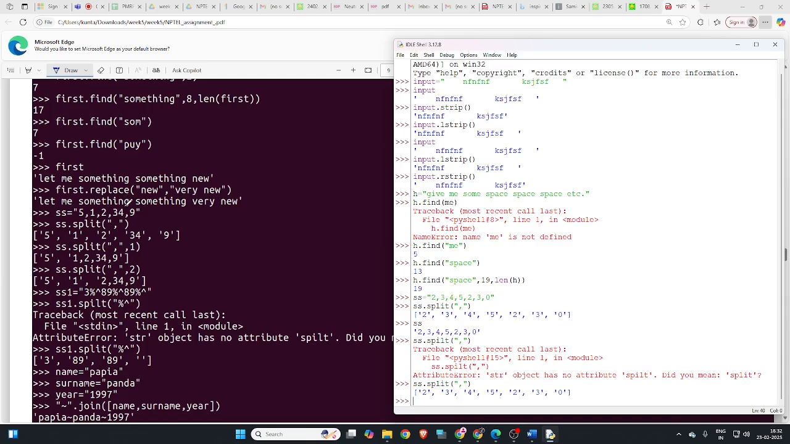Now for the replacing case, replace means I was writing here first replace. What will I replace? I will replace new by very new. So it will come as, let me something very new. It was previously new, but I'm writing here very new. So this is the thing.